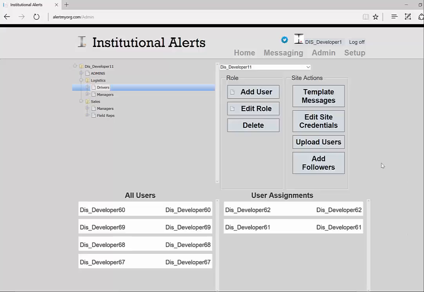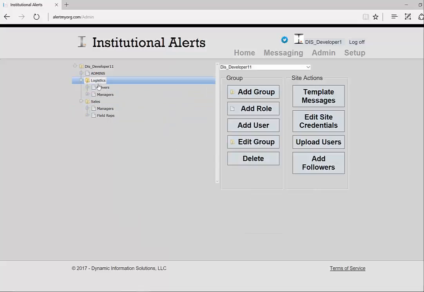Once you've gotten access to institutional alerts and your administrators have set up your accounts with the proper groups, in this example we've got two groups, logistics and sales, and underneath the groups we've got two roles. For logistics we have managers and drivers, and for sales we have managers and field reps.